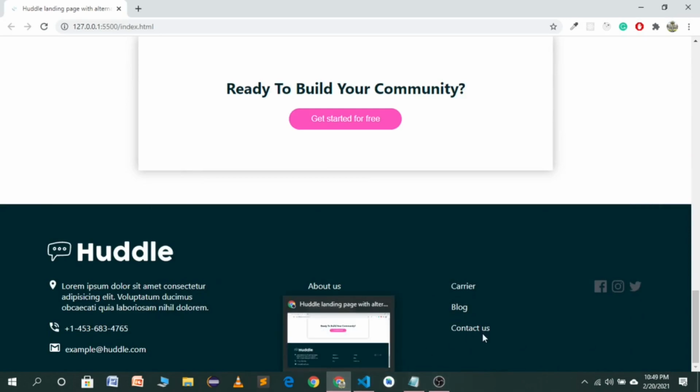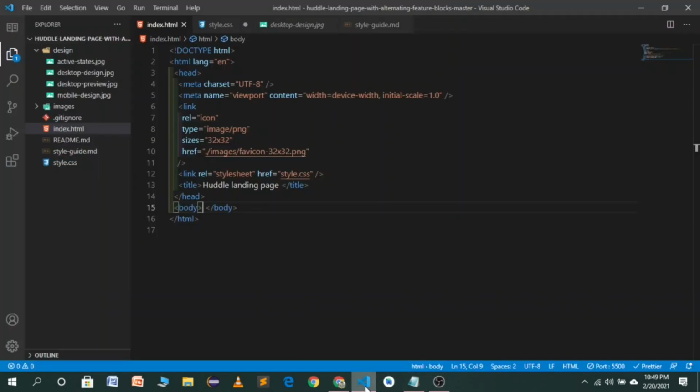So without wasting time, let's go to our code editor. I'm using Visual Studio Code. You can use any code editor.